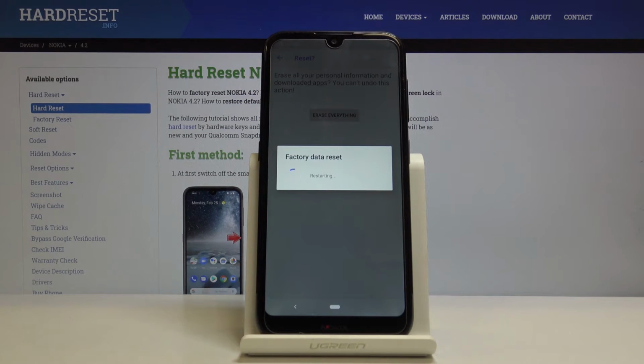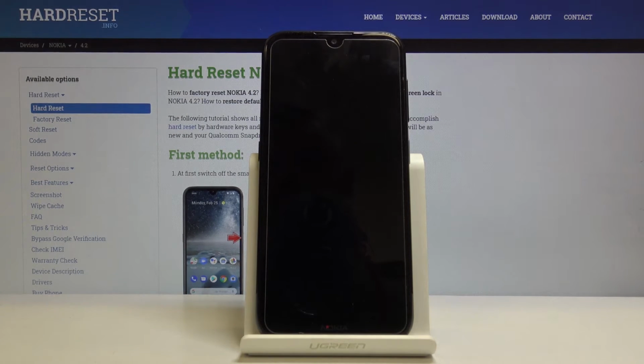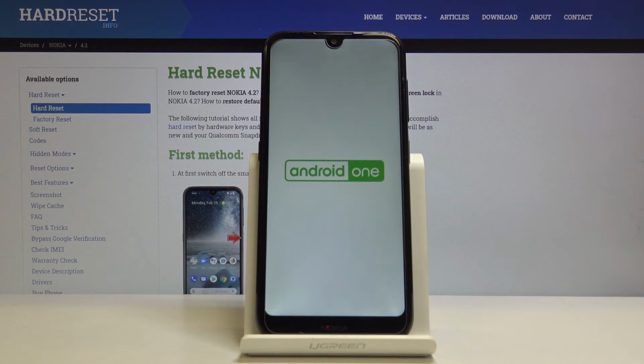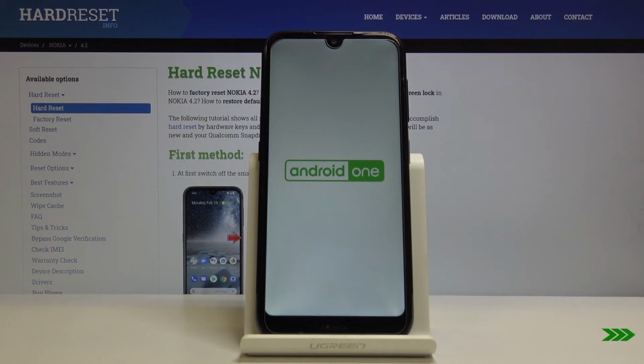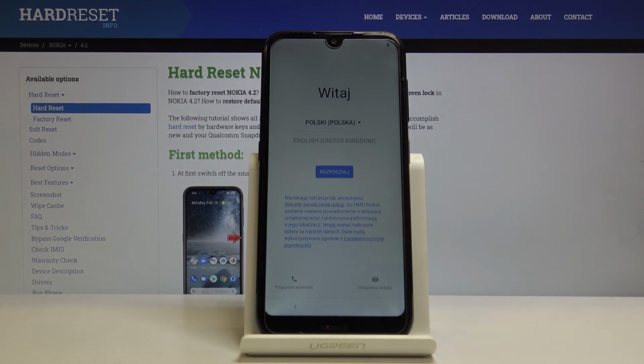Now it's going to take probably several minutes, so just be patient, and once it's finished we should be then greeted with the Android setup screen. So I'll be back once that is visible. And as you can see, now the process is finished and you can set up your device as however you like.